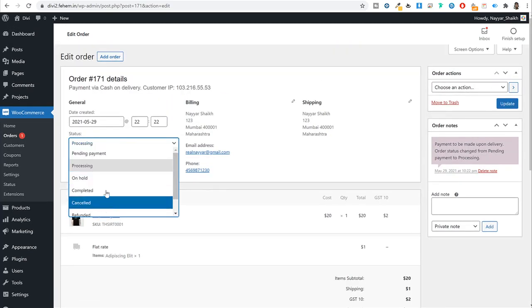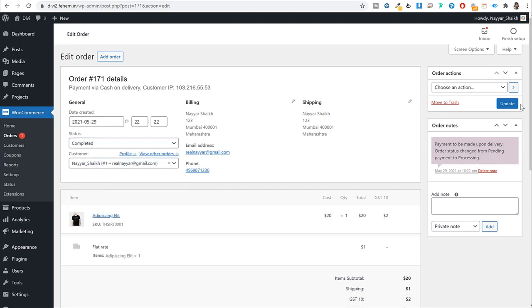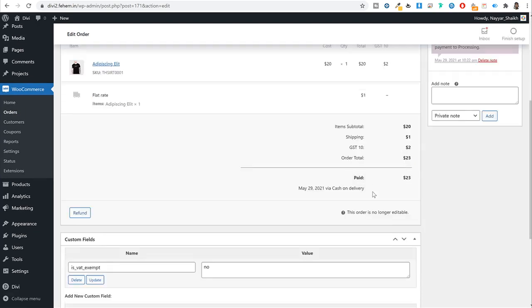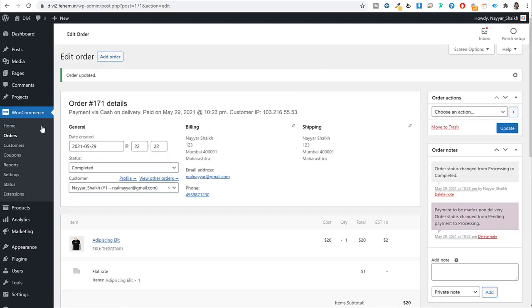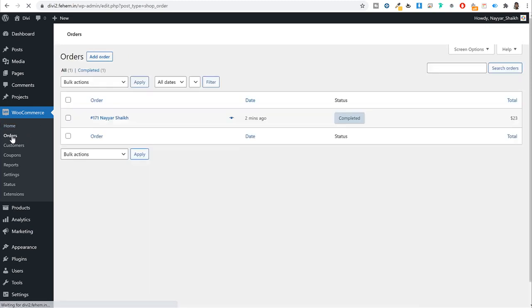Now once you process the order, once you ship this order, what you should do is change the status of this order to completed and click on update. This is very important. Once you mark this completed and click on update, this transaction is now settled. So this is how you can manage your orders. You can come back to your orders again, and now as you can see, the status is completed.